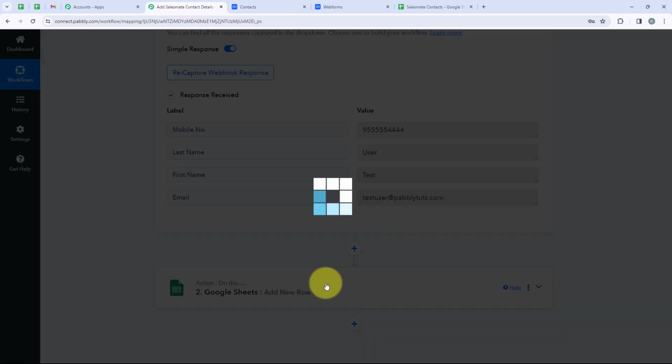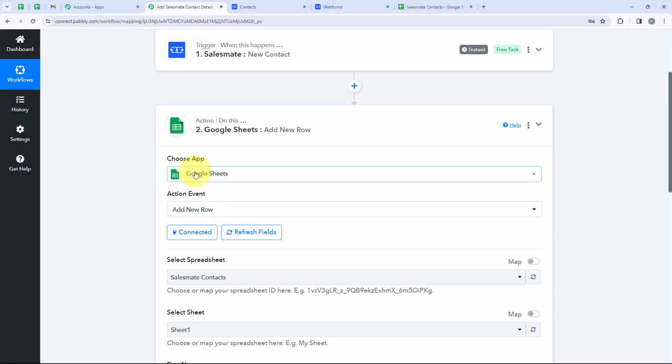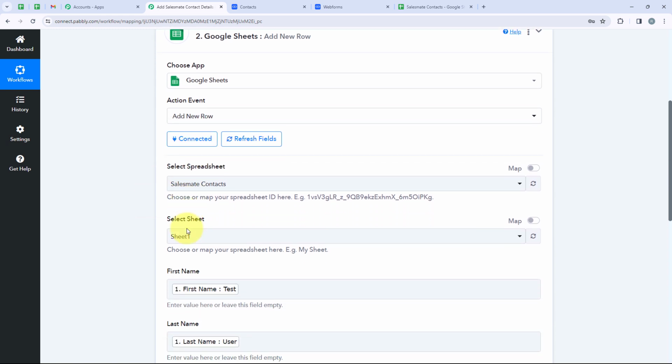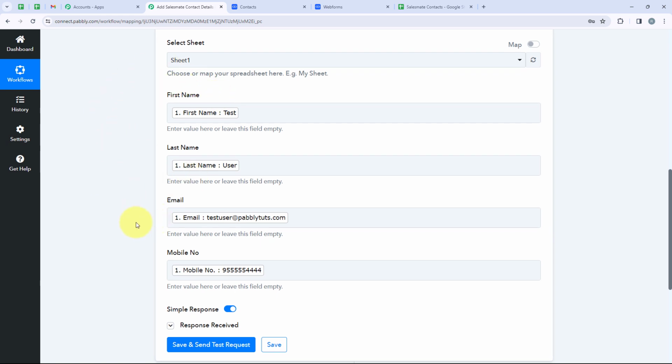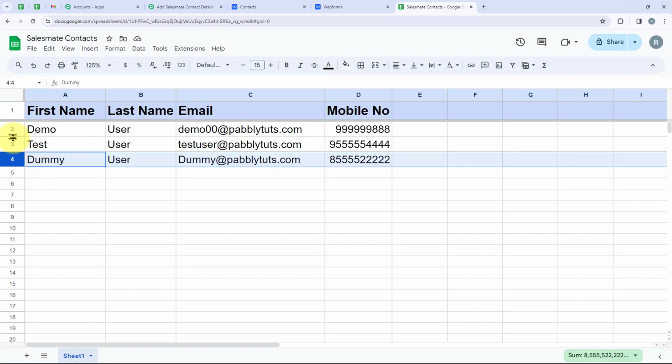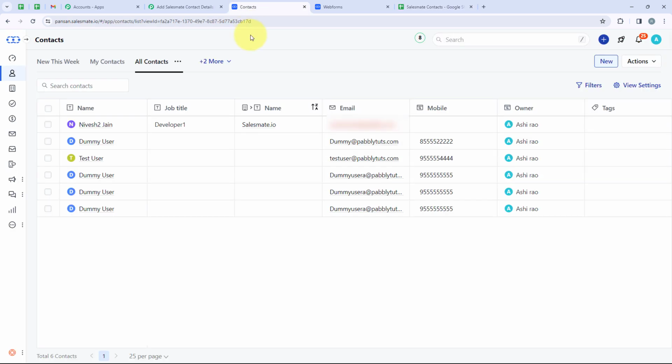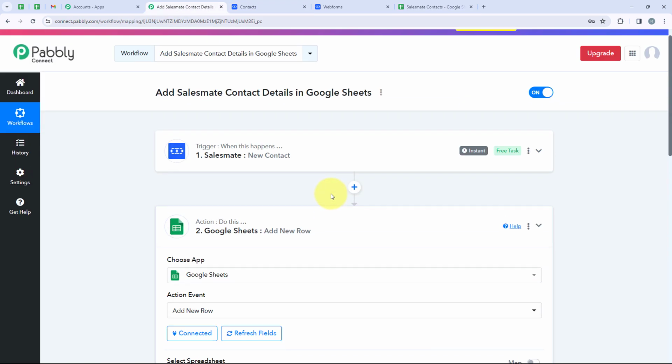And then we moved on to our action step. For our action application, we selected Google Sheets. For our action event, we selected add a new row. We connected the Google Sheets account with Pabbly's workflow. We selected the spreadsheet name and the sheet name. We mapped the details so that these details become dynamic. And over here, you can see the two responses that we have received and the two contacts that we have created. This means that our automation is successful.